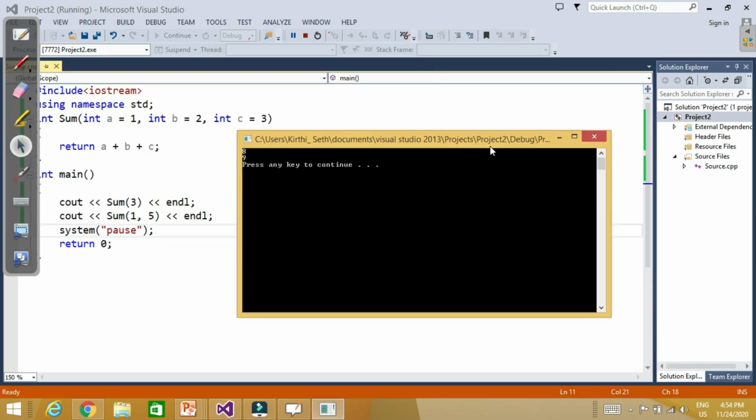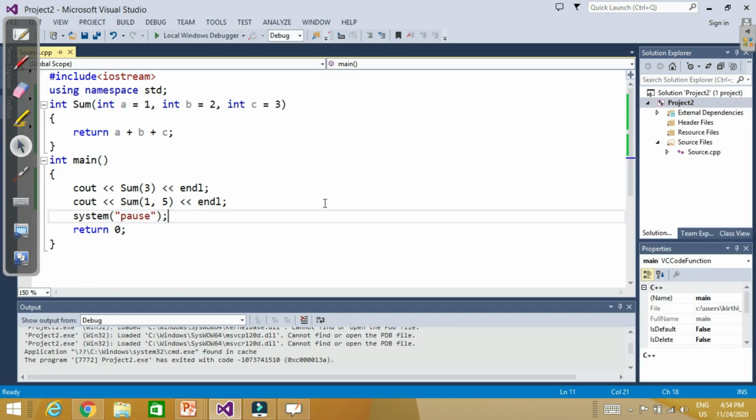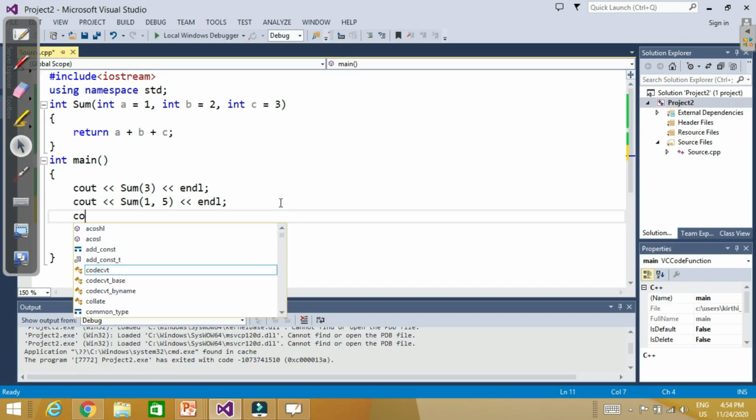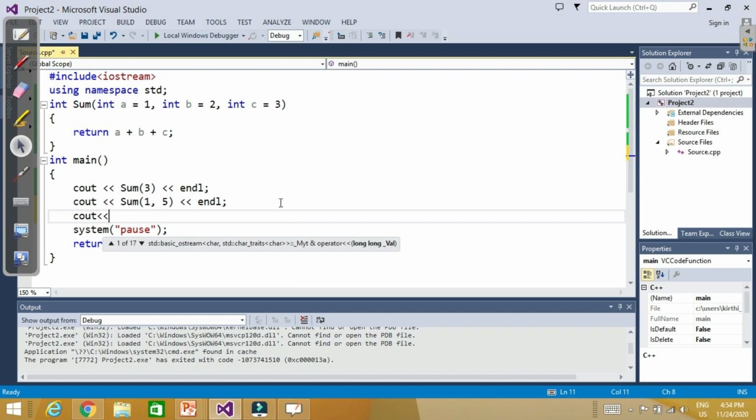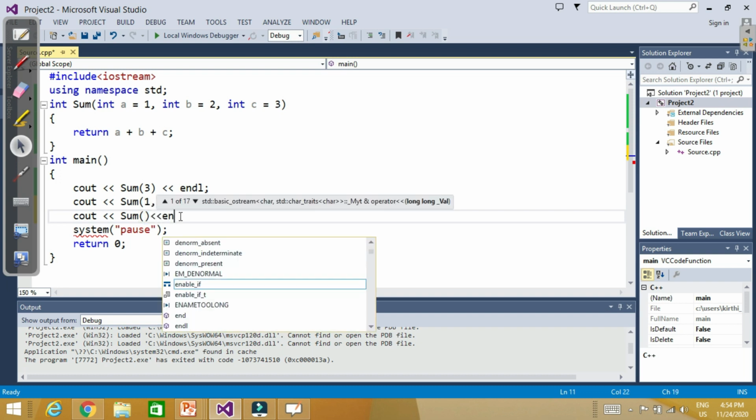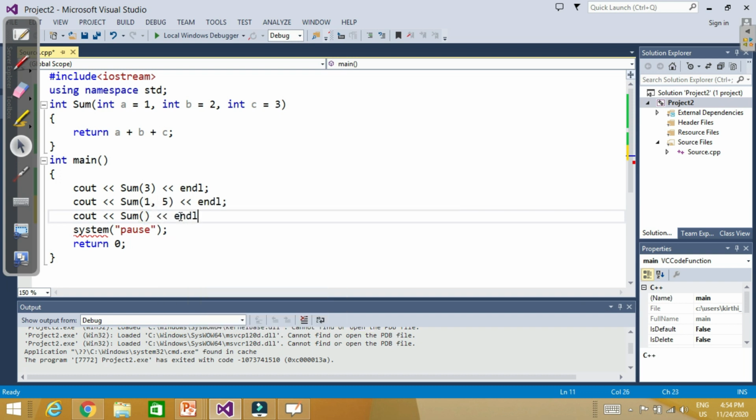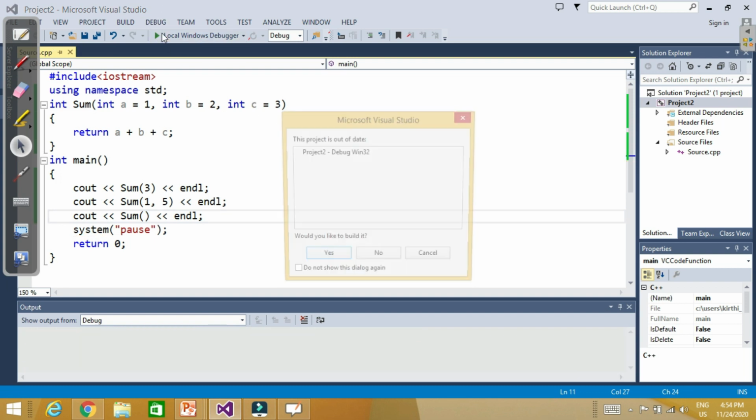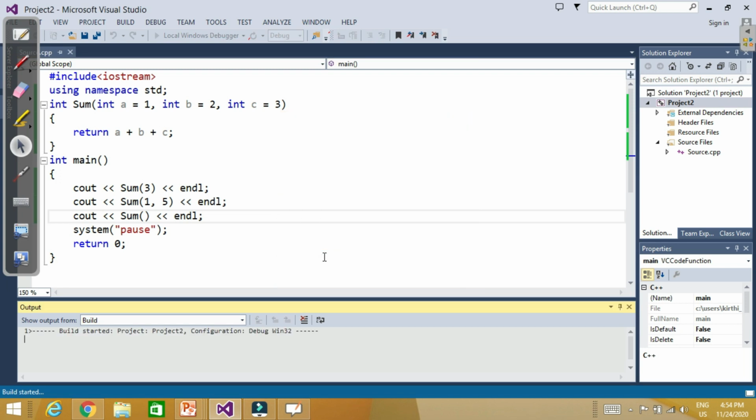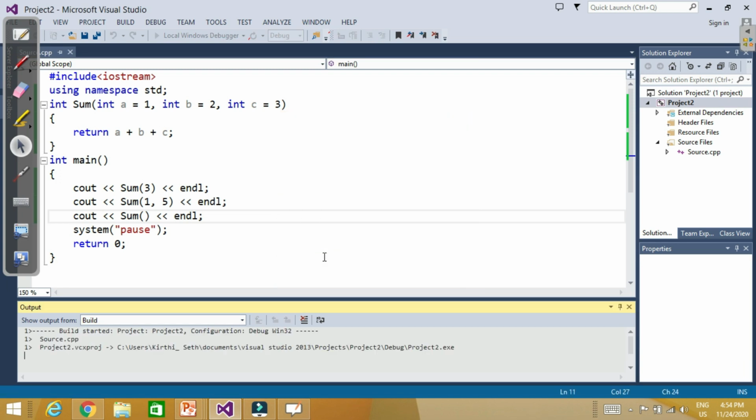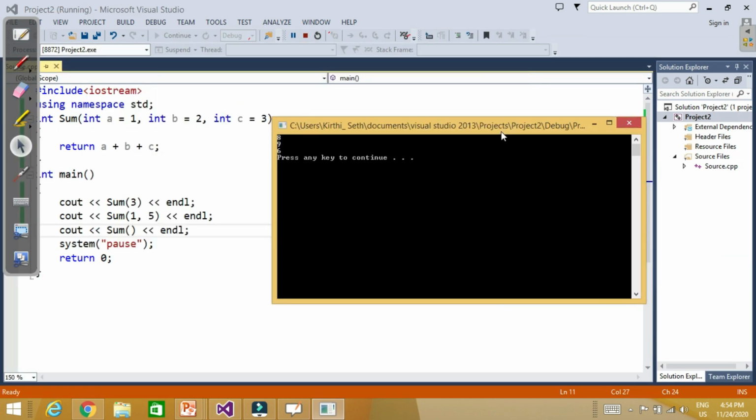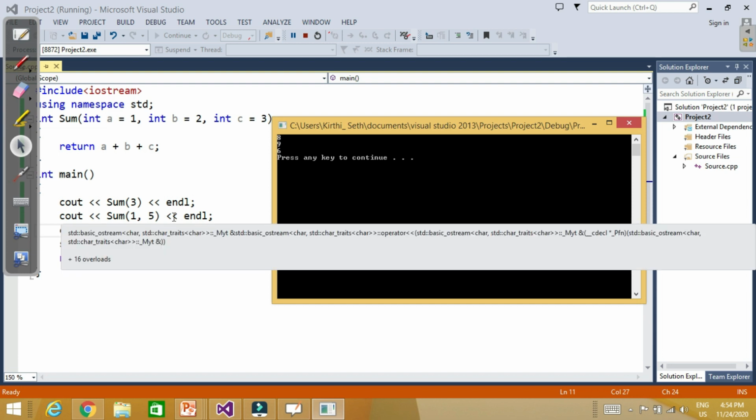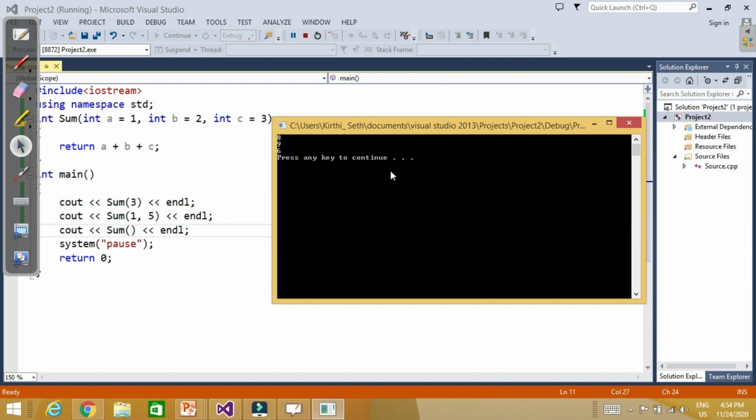See, 8 and 9. Now if we do not pass any parameter, then it will take values for all the parameters. Whatever is the default value, the compiler will take the default value. So it is going to give us 6, 3 + 2 + 1, that is equal to 6. See, first 8, then 9, and then 6.